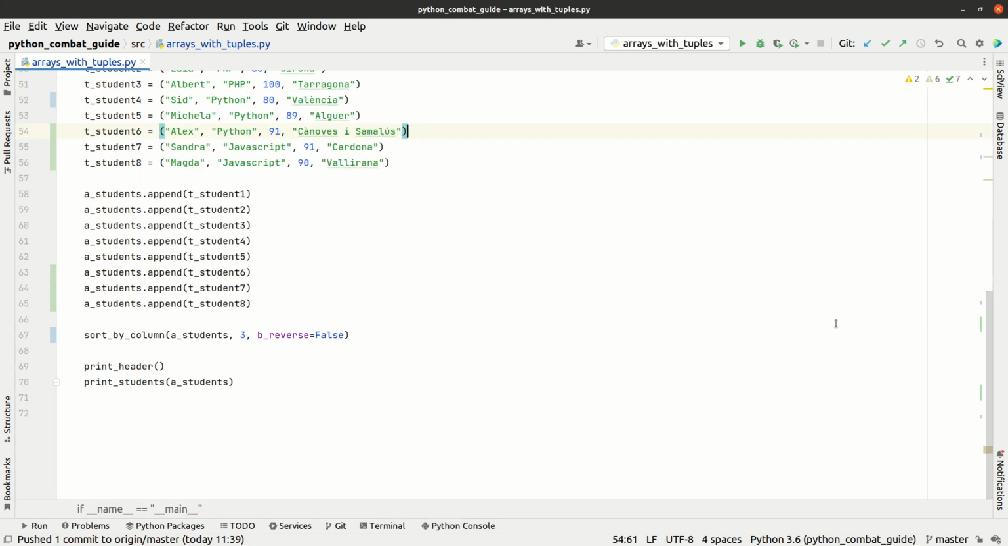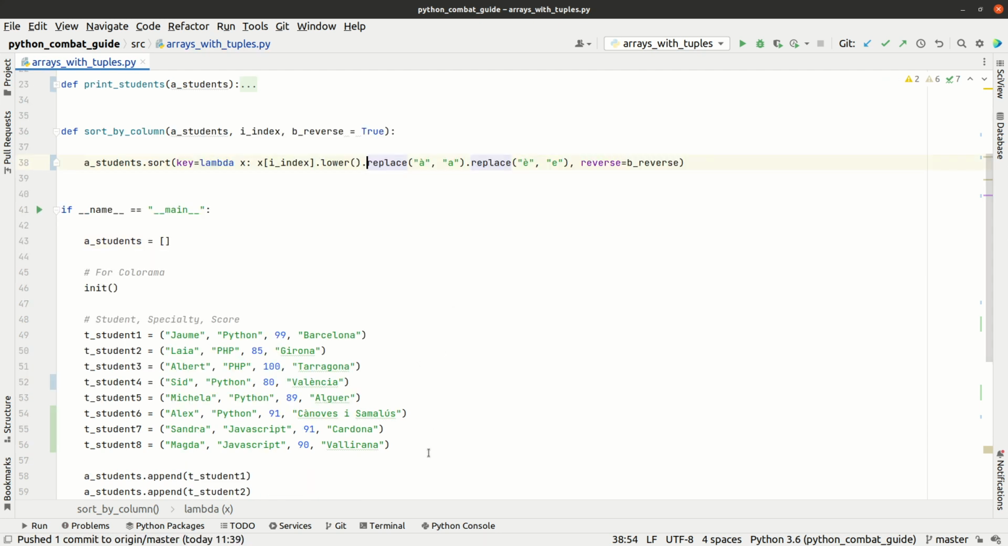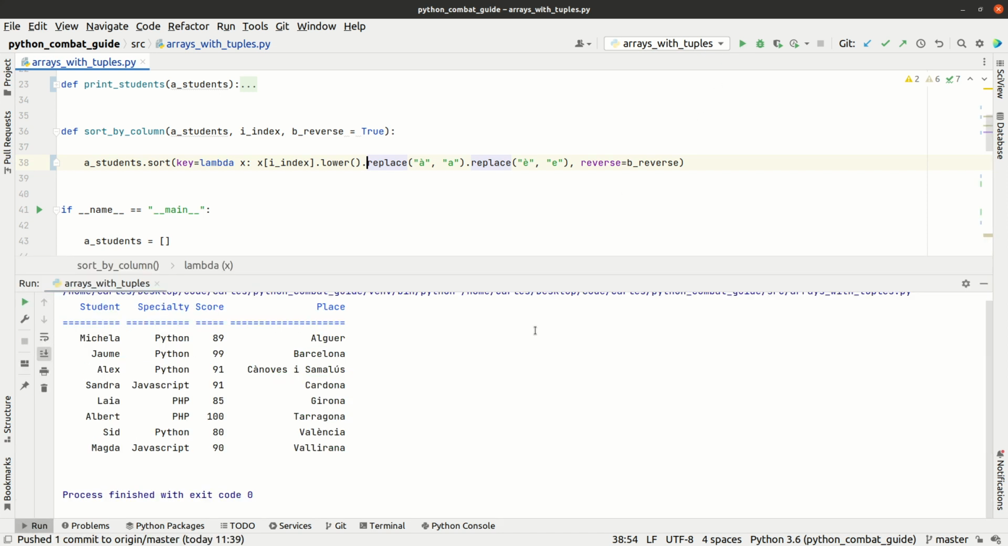So to solve this, we can act on the lambda, and in here we can do something like replace, for example, and I will replace open accent A by A, and I'm going to replace the E with open accent by just a plain E. We could also convert this to lowercase. So if we had uppercase and lowercase, they will be treated as the same. So now when we run this, we can see that it's sorted right, as the E with open accent is treated as an E, it's transformed. And the same happens with the A.